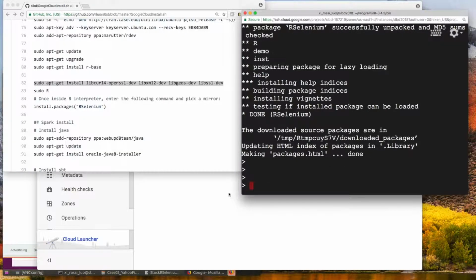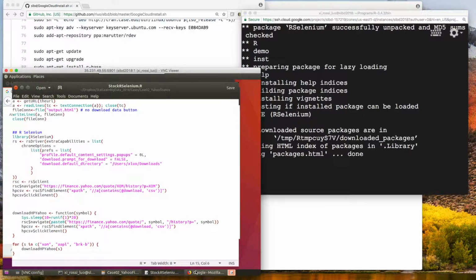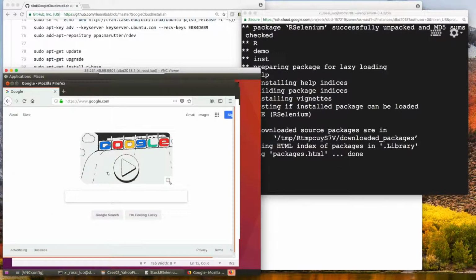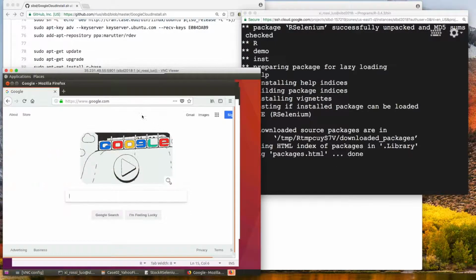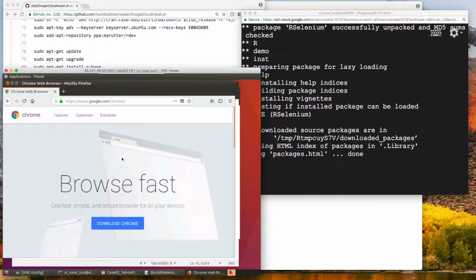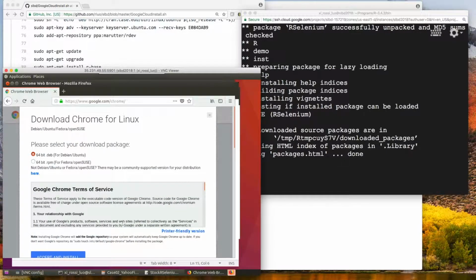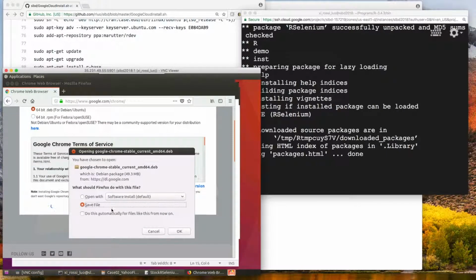To use RSelenium, it's probably a good idea to also use Google Chrome. To do that, you first find your internet browser. By default in this system it is Firefox, so you use that and navigate to google.com. I believe it is Chrome, and you just click on download, and you can choose 64-bit, accept and install. You can type save file.